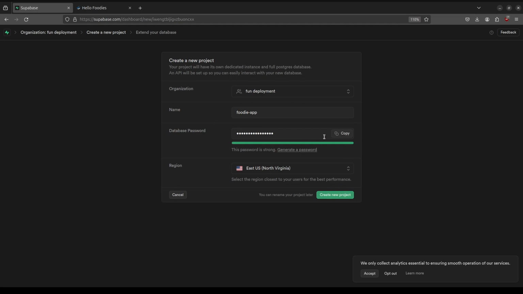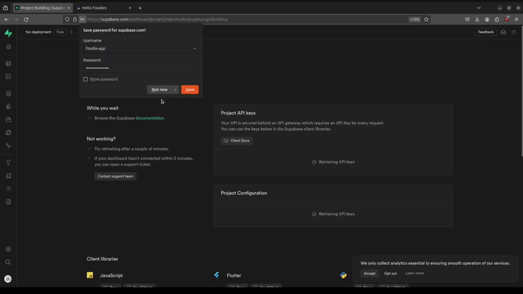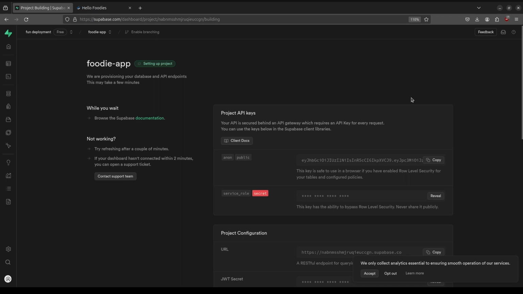and it's hidden. We can use it later, and East Coast Virginia, whatever, that works. We'll create a new project. Again, this will take a few minutes, so we will come back to that once it's ready. And once it's ready, we will finish connecting our Flask app to our database hosted on Supabase. I'll see you then.